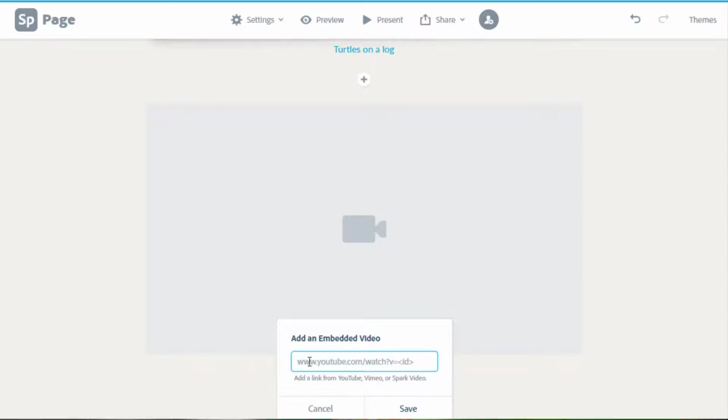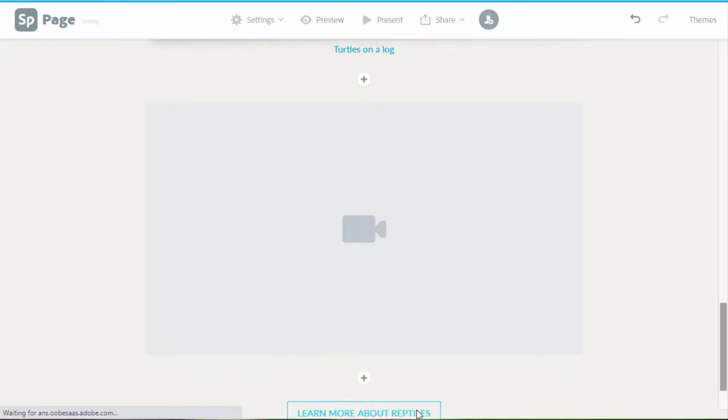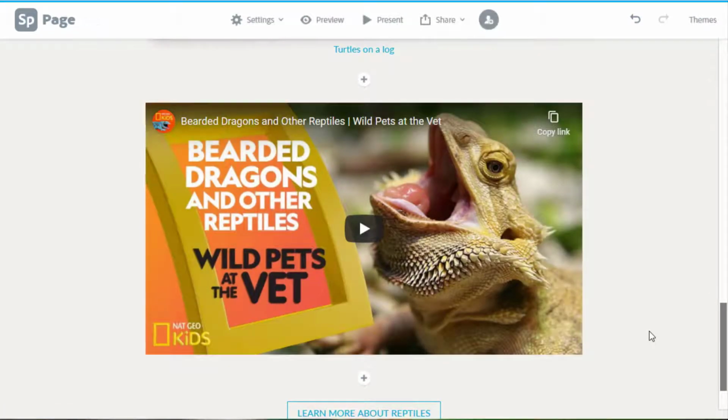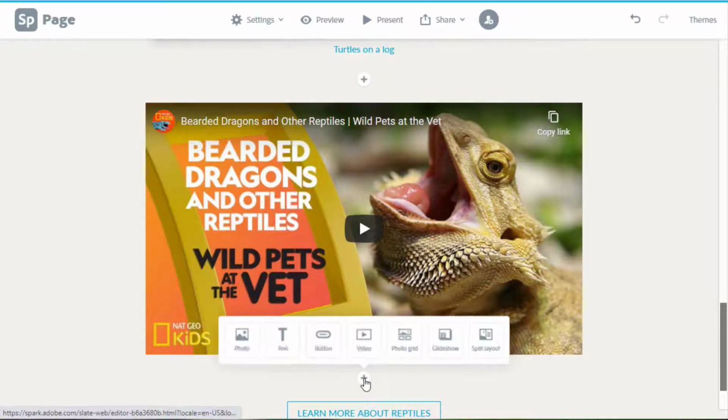So all I have to do is paste the URL of that video that I have and click save. Now what that's going to do is embed that video directly on the page so the viewer can even click here and watch it. So that is adding a video. So we've added these four types rather.